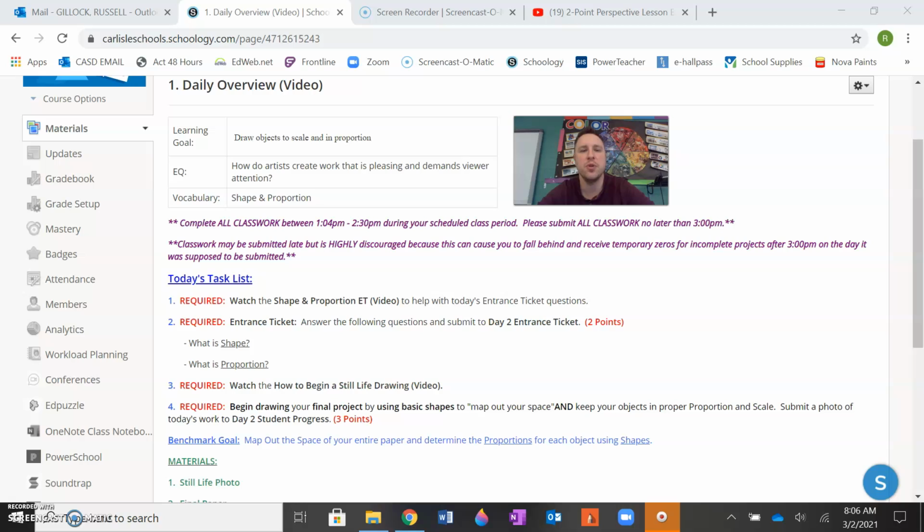Your essential question for the project is, how do artists create a work that is pleasing and demands the viewer's attention? So we're going to be discussing this over the course of the next couple of days, but we're going to be discussing filling the entire space of the paper, adding a lot of variety, a lot of different things, a lot of line details. The artist could even add color to the project. They can add light and shadow like value, and even some other things. But those 5 things and more can make an artwork pleasing and demand our attention.